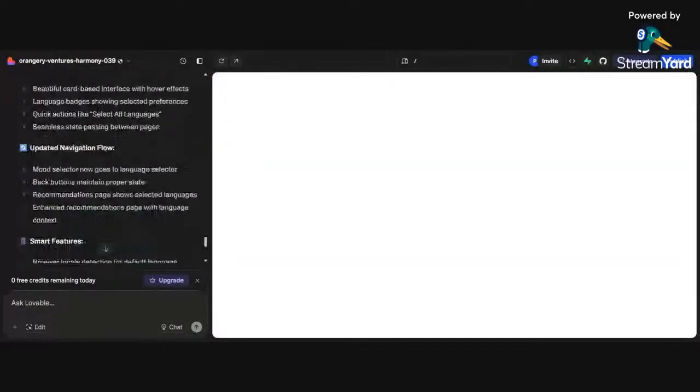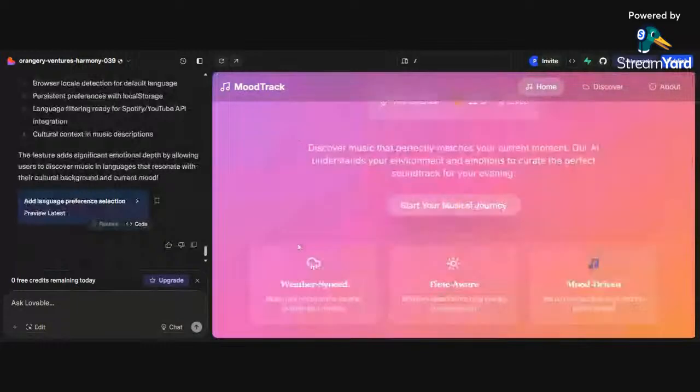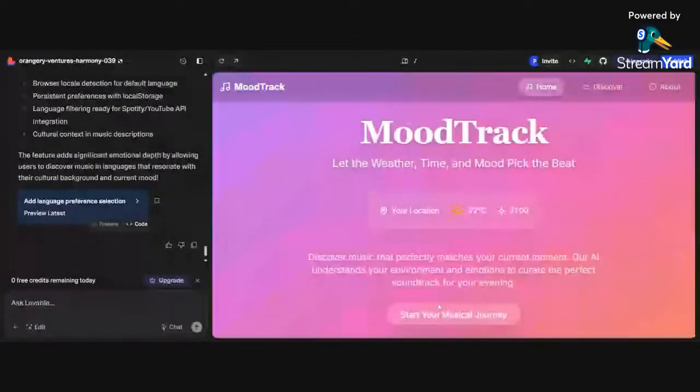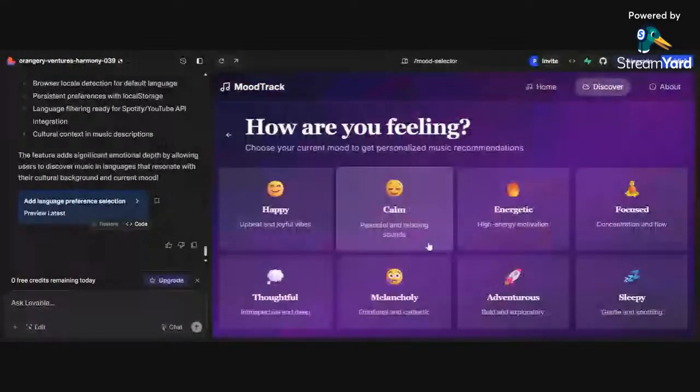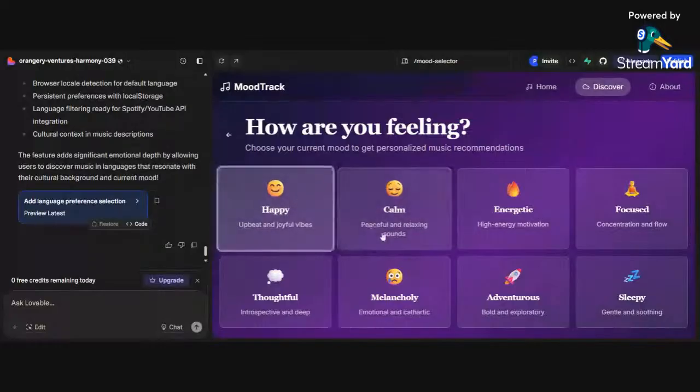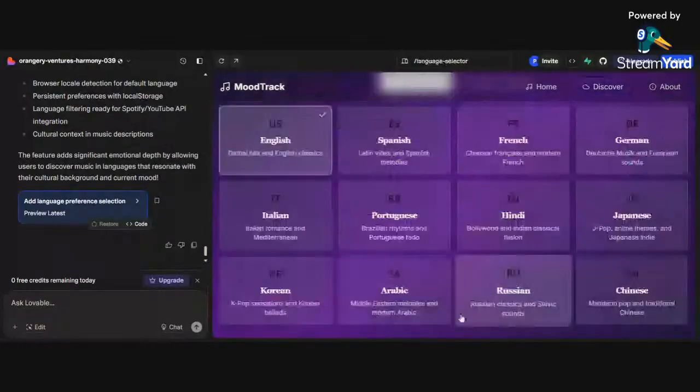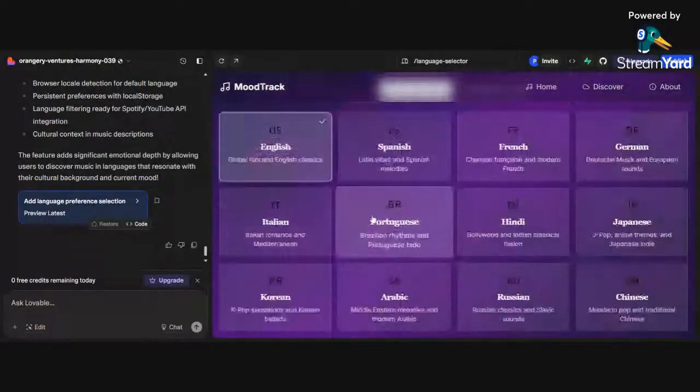I think the feature is ready now. Yes. So let us choose happy, choose language. Yes, guys. So language is implemented.